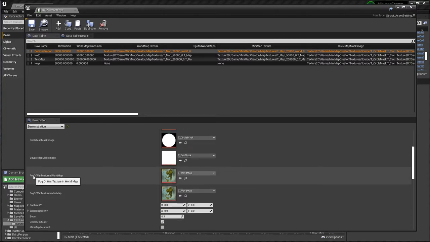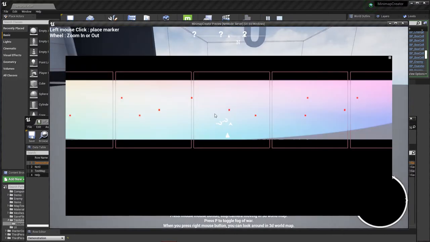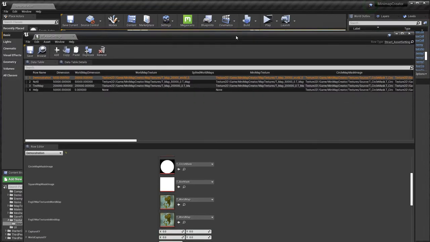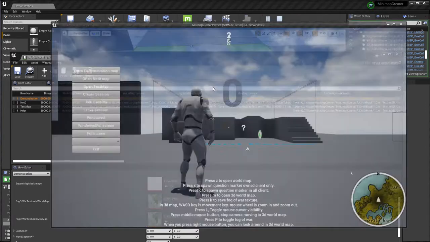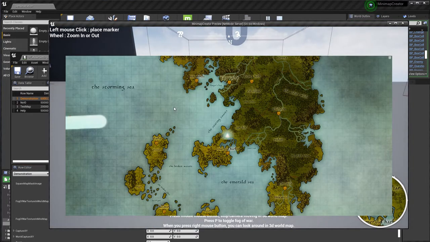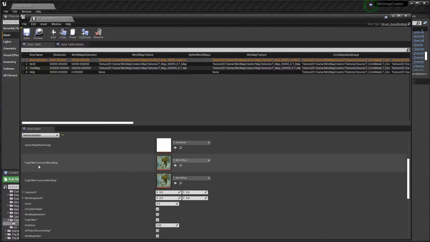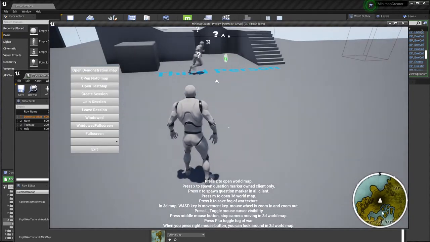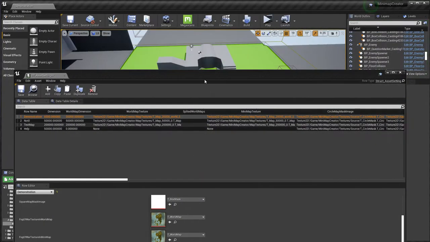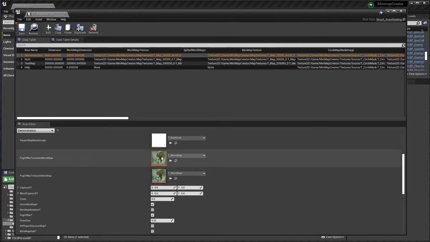Also, you can change the foreground texture in world map. This is, as you know, maybe I think you know. Here, this is a world. I'm going to show you. Here, you have to check foreground. Here, this texture is the world map over texture, and this texture is this texture. Okay, you can change this texture.